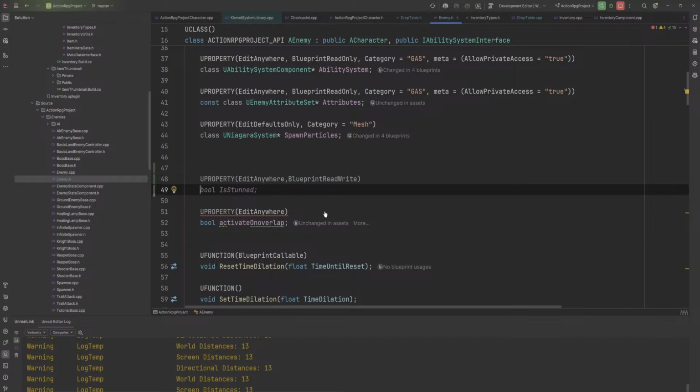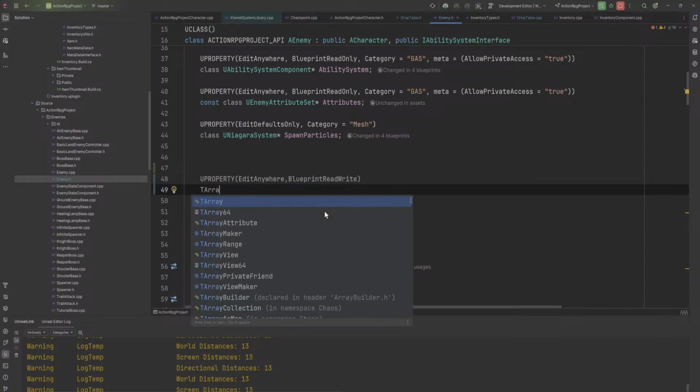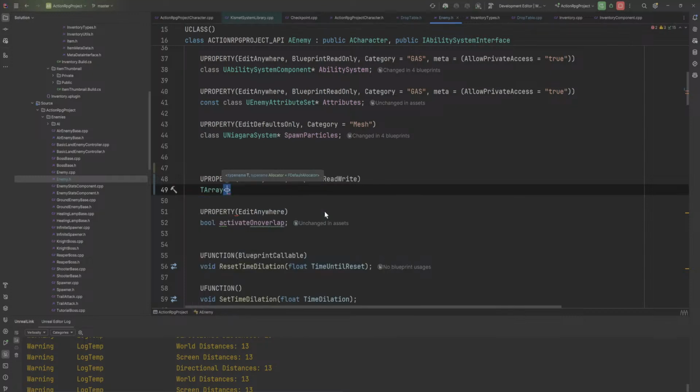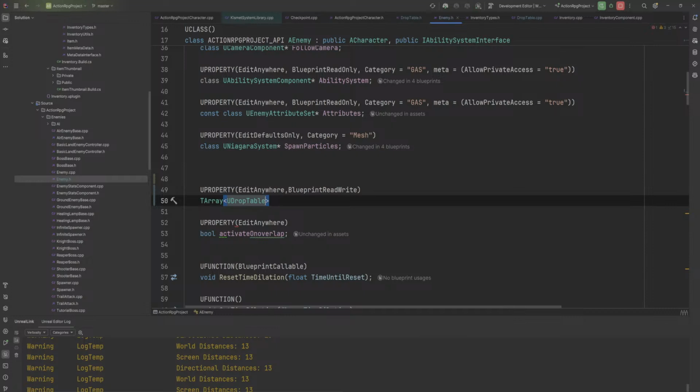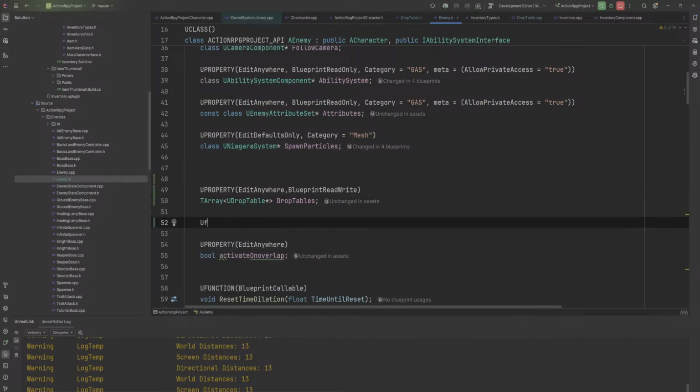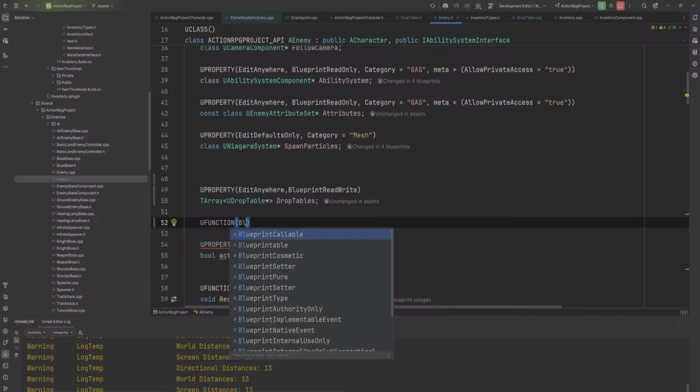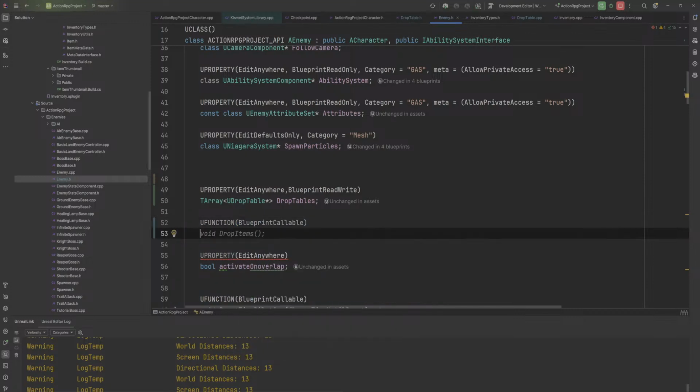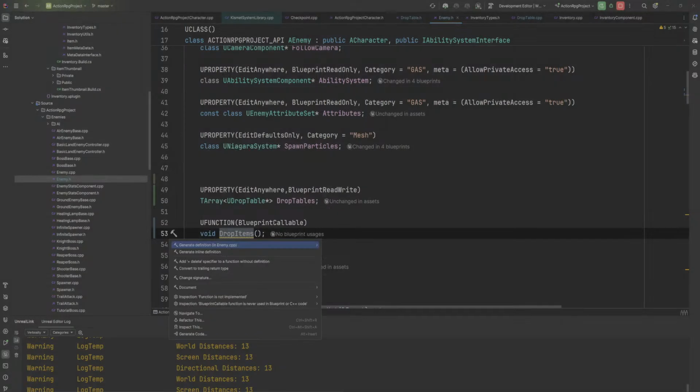So I want to make it inside of the classes, but I also want to be able to do it per instance, I think. So let's make a T array of U drop table pointers. Drop tables, pretty good name. And then we'll make a U function as well, which will be blueprint callable void drop items. You know, I don't hate it. So let's implement that one.